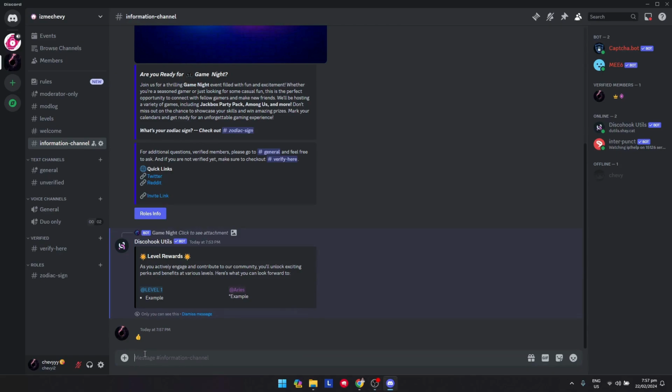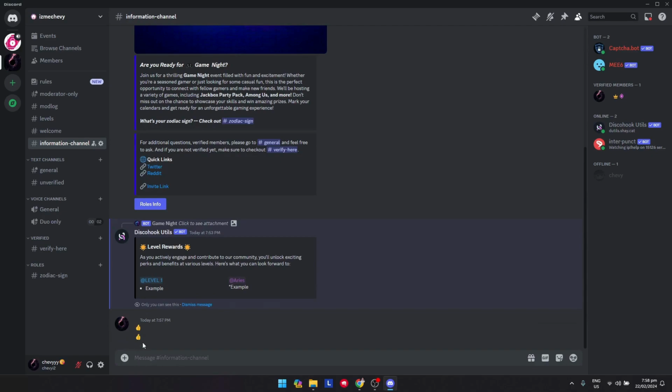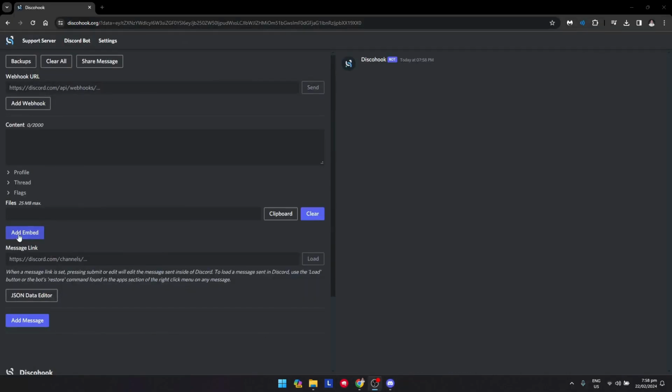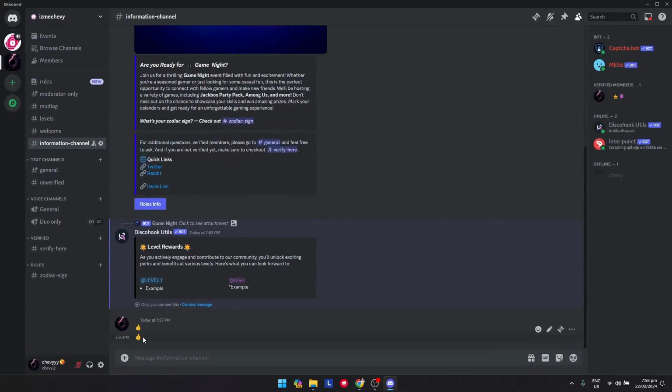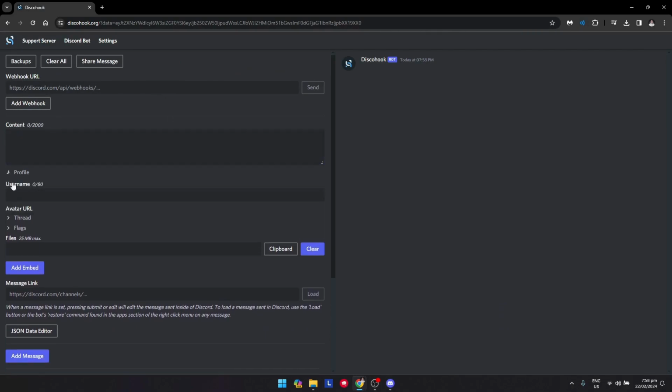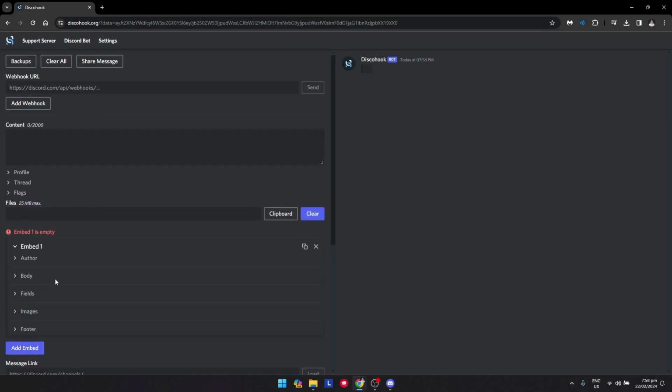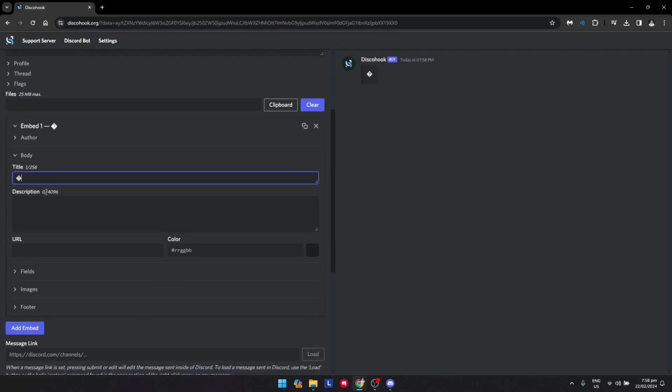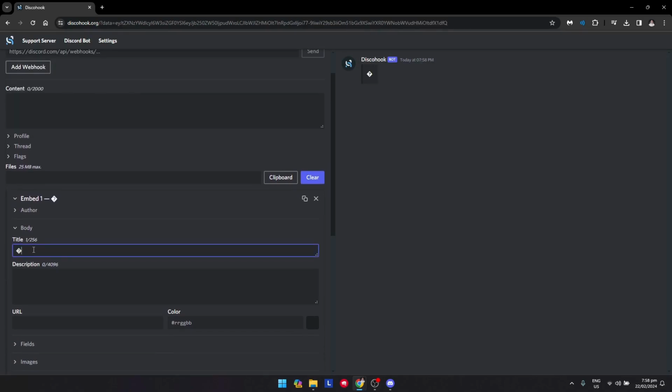So before, when you wanted to copy emojis, you needed to do something like this and put a slash before it to show the ID of that particular emoji. So now you just need to, let's go here, copy that emoji right here, take out embed and just paste it right there.